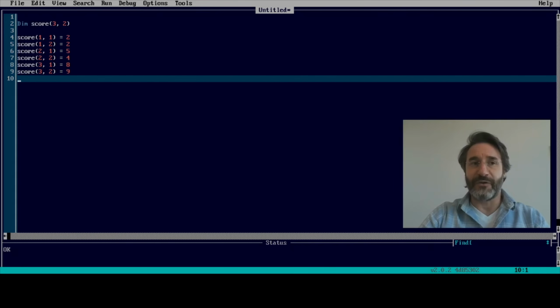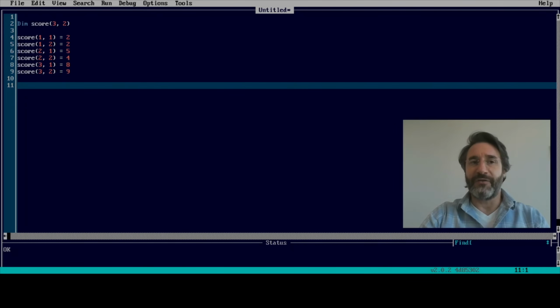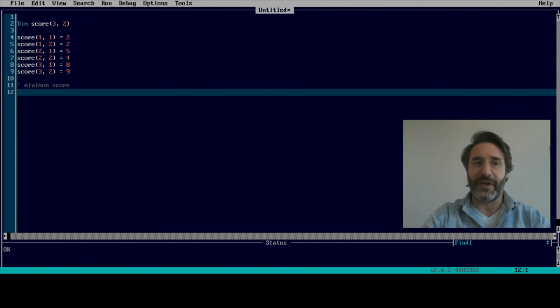In this case, this is a two-dimensional array with different values, and we would like to find the minimum score that has been performed during these 2 days. So how can we do this? Because now we are in the presence of an array that is two-dimensional.